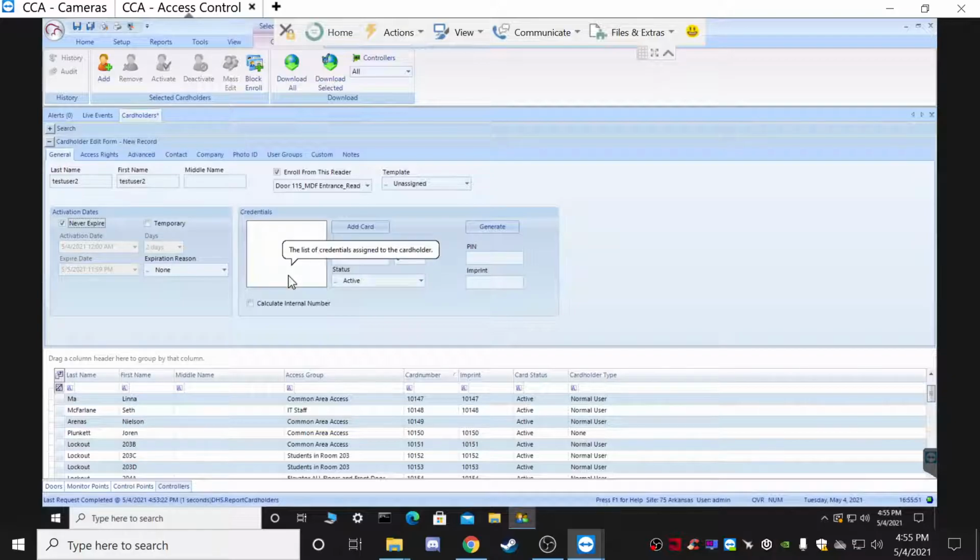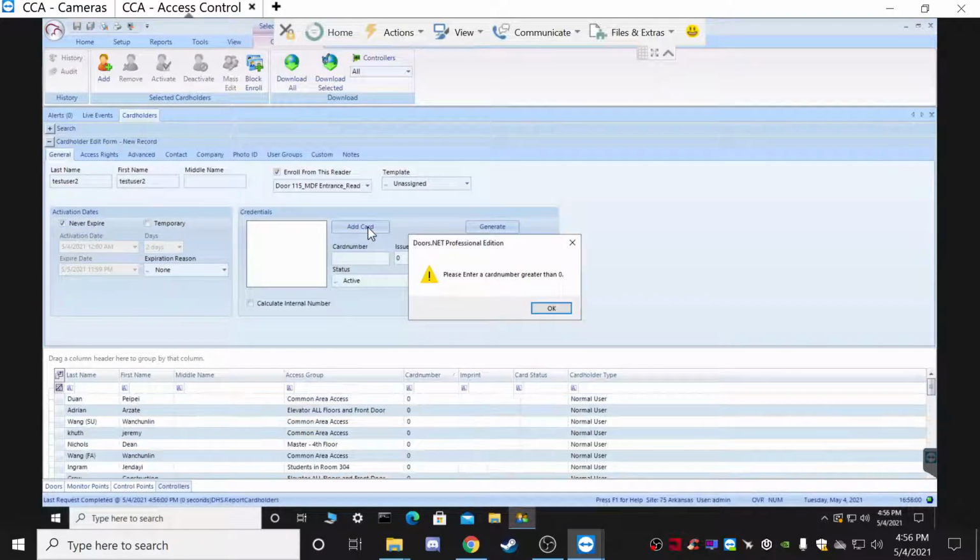Now in here, if we wanted to add a card just in general fashion without having to enroll it from the reader, you're going to go into card number and punch it in. Generally, I would go ahead and generate a random pin. That's fine.